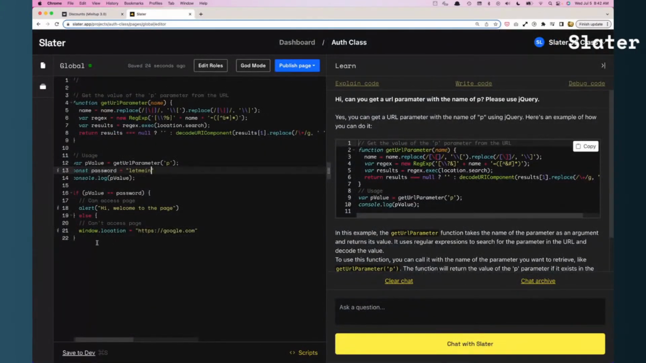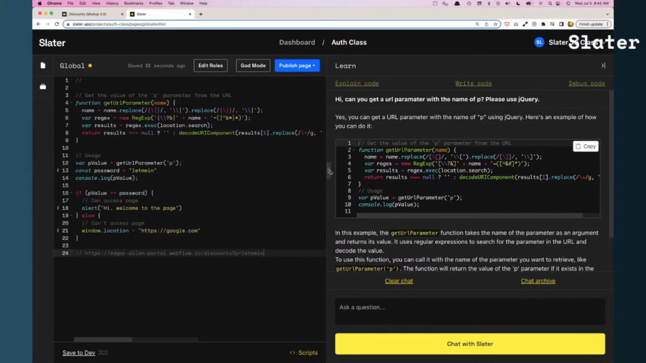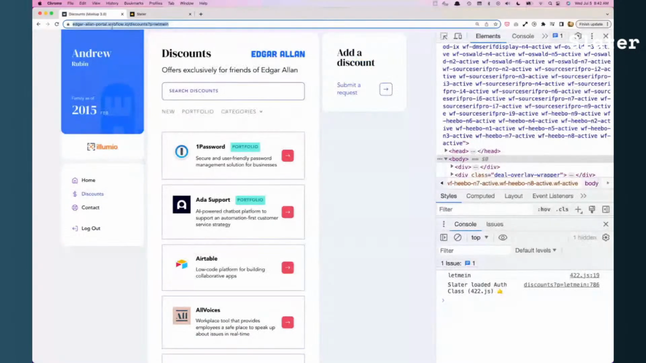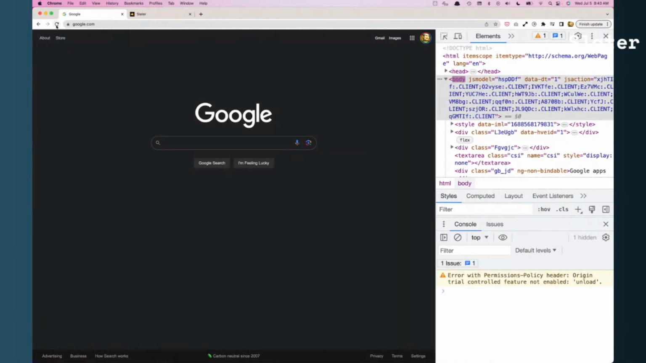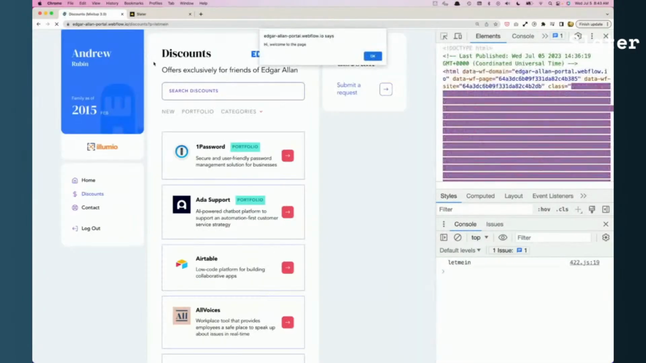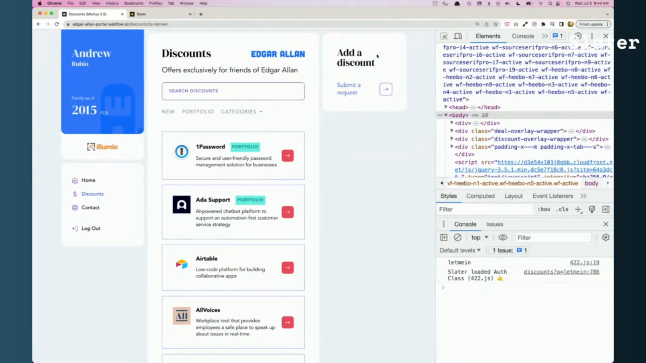So let's make sure we keep that here. Let's see what happens if I don't have a parameter. Okay, so it bounces me. So that's what we wanted. Cool. So that's kind of our lowest level authentication.